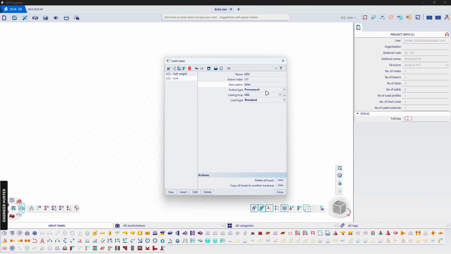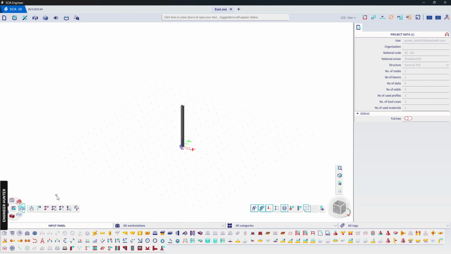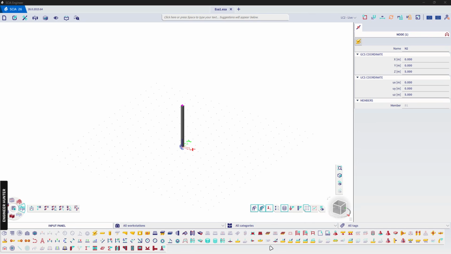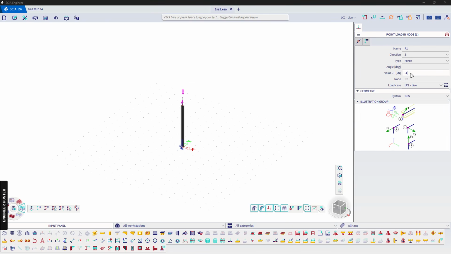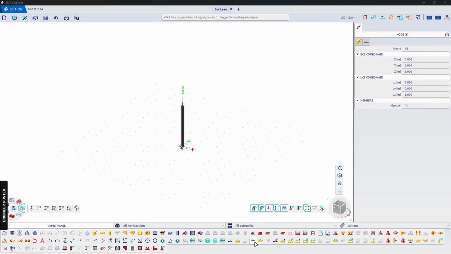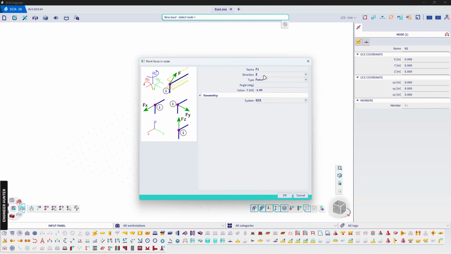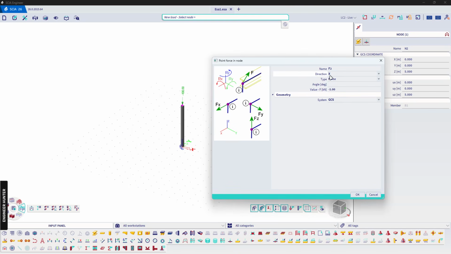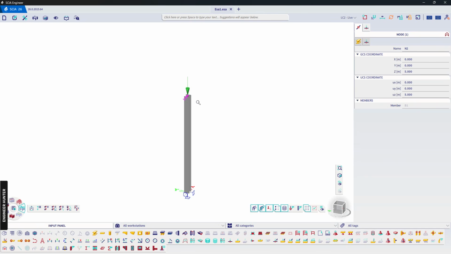and we can change this to variable. Next we can apply the load, so I will only add a quick point load here, and we can change this to -100, and I will add another point load, but this time I will change direction to X direction. So something like this.